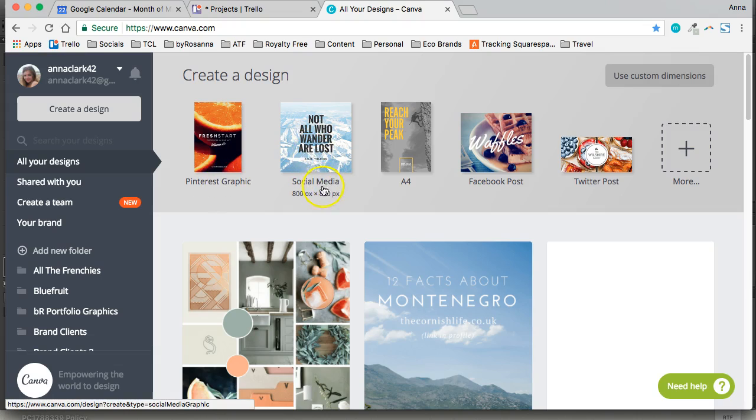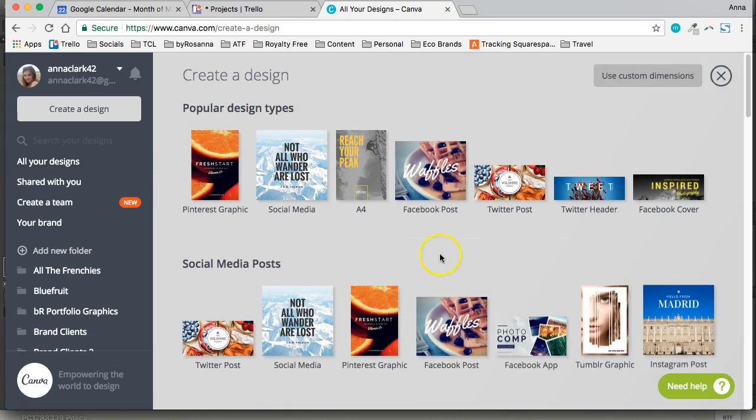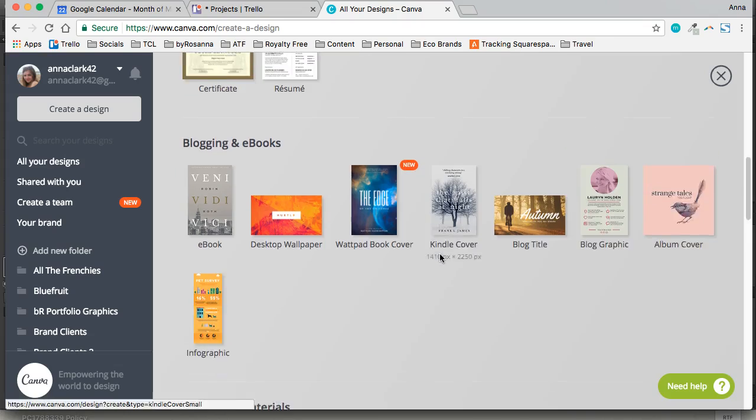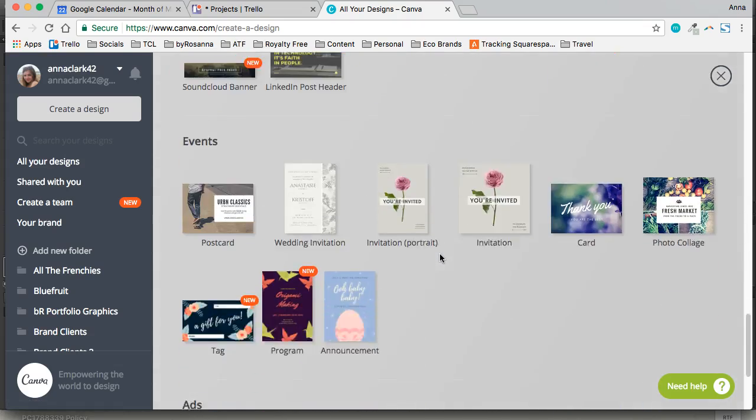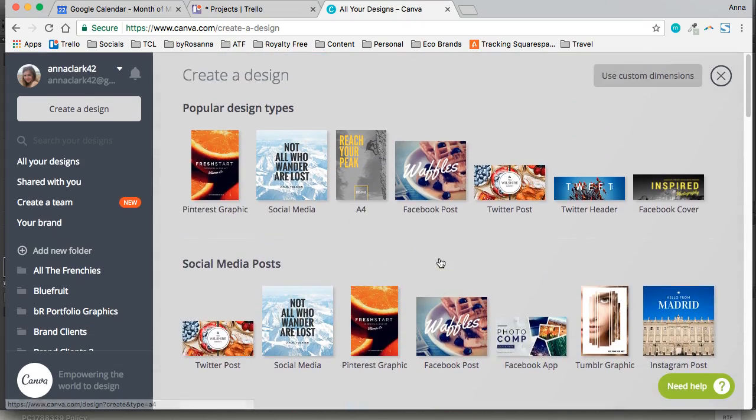You can do a general square social media graphic here, which is 800 by 800 pixels, or one of these other options here. And you can also click the More button as well, and that will give you loads more templates for all different shapes and sizes of things, which is really useful.